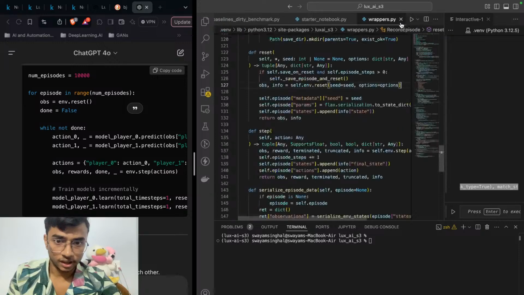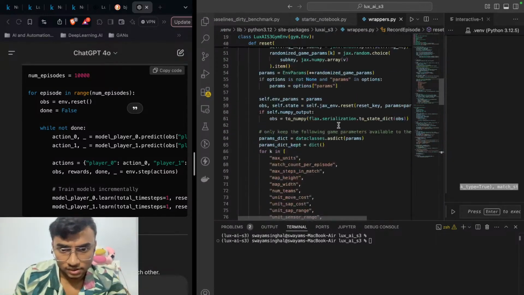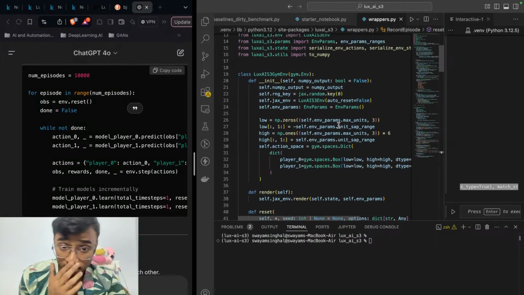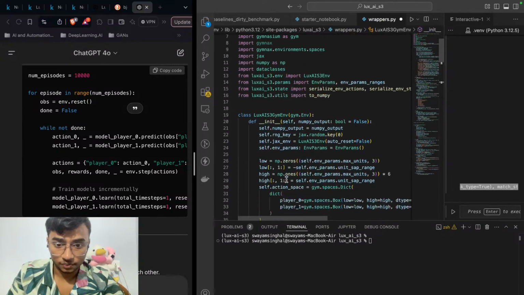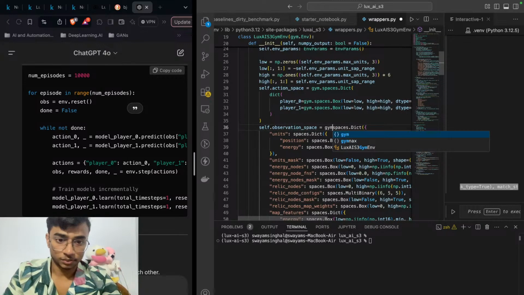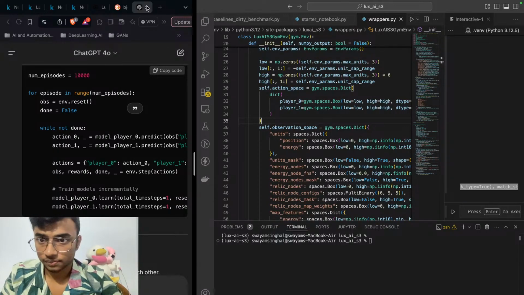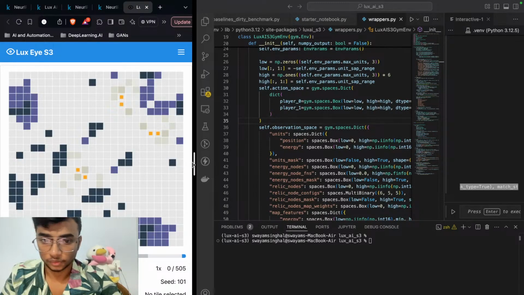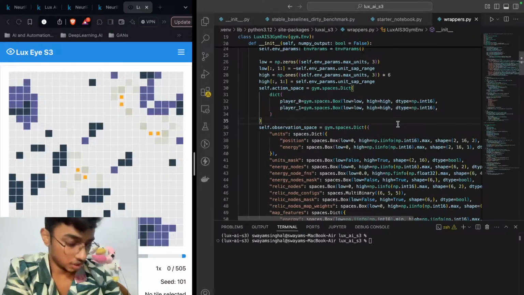So you go inside your wrappers. You have your record variable, and you just have your environment parameters. You have your action space. You just want observation space. Cool. And you just put gym.spaces inside of it. So okay, let's just quickly evaluate this and close this up for now. We want to read it properly.